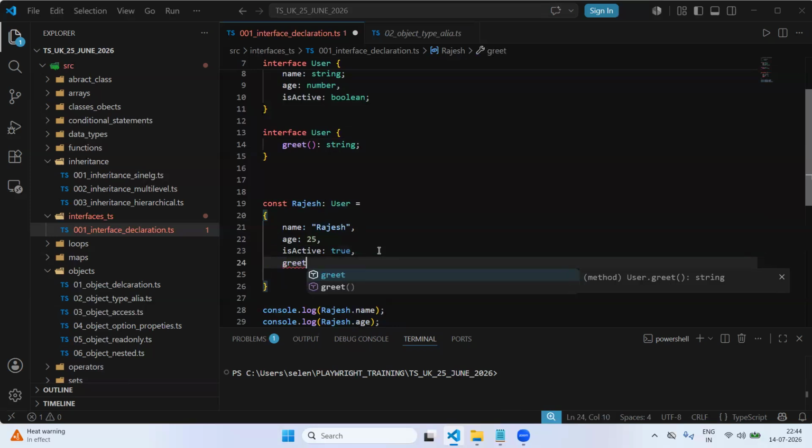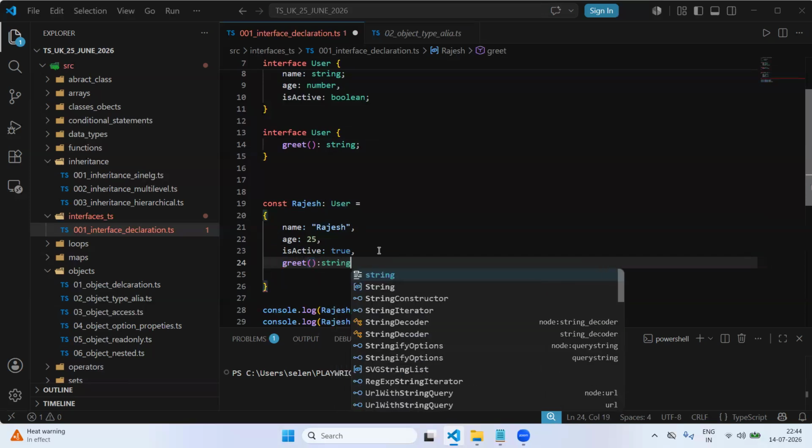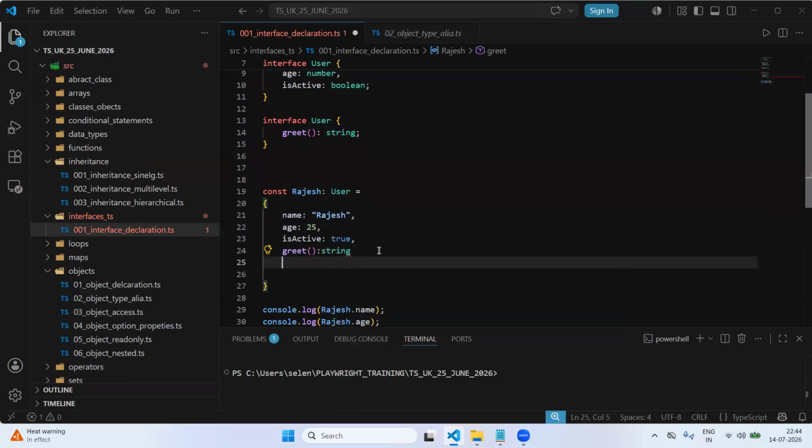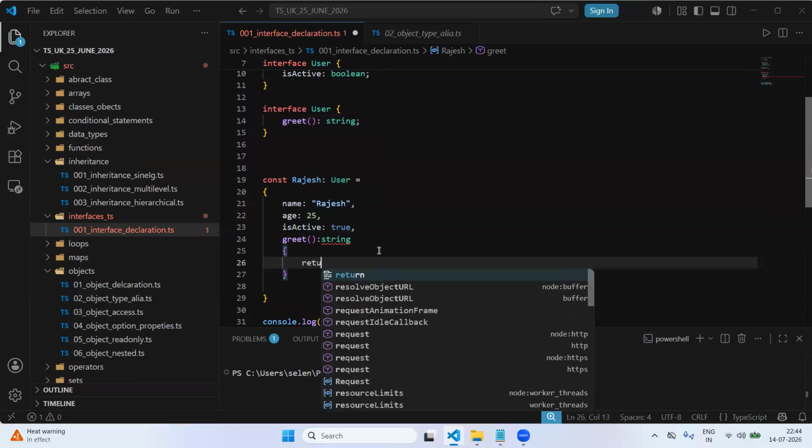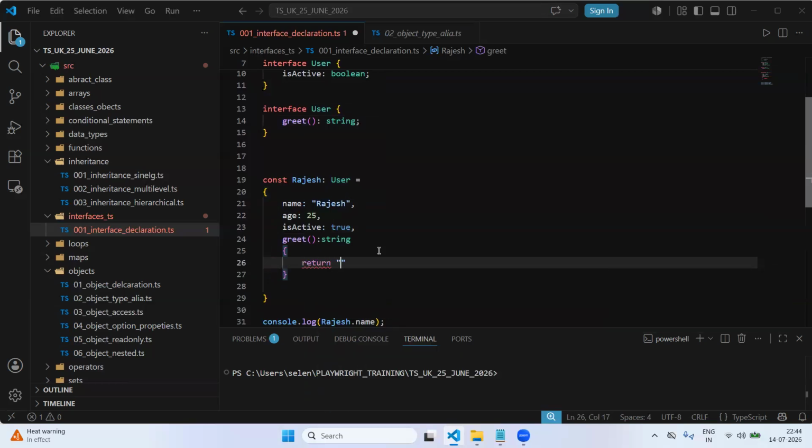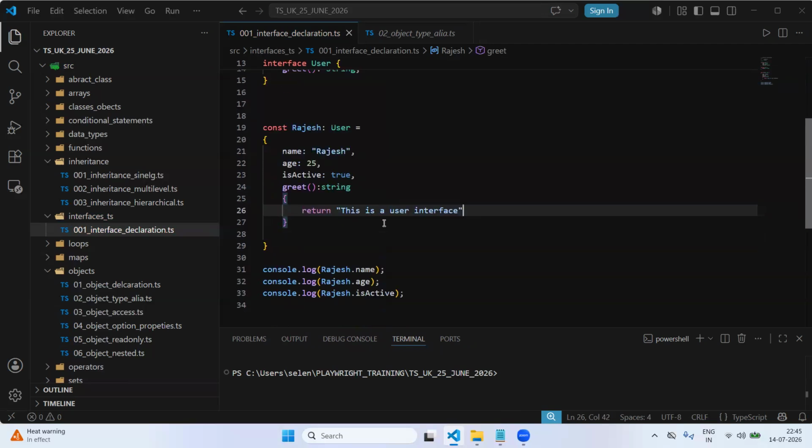So I would say greet. It is of type string, the return type is a string. Then you can implement the body inside. So I would say return, and this is a user interface. So this is how you can create the interfaces, and this is how you can implement them.